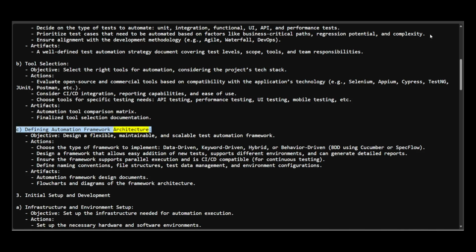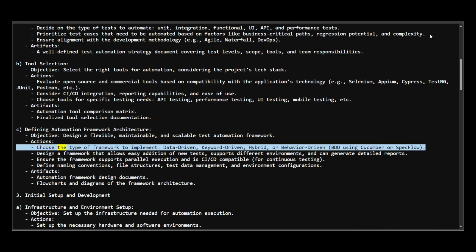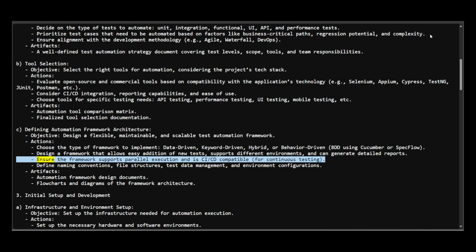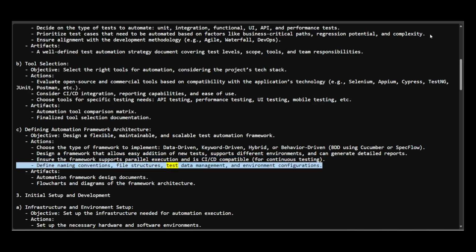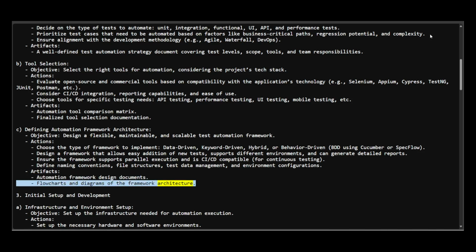C. Defining automation framework architecture, objective. Design a flexible, maintainable, and scalable test automation framework. Actions. Choose the type of framework to implement, data-driven, keyword-driven, hybrid, or behavior-driven, BDD using Cucumber or SpecFlow. Design a framework that allows easy addition of new tests, supports different environments, and can generate detailed reports. Ensure the framework supports parallel execution and is CI/CD compatible for continuous testing. Define naming conventions, file structures, test data management, and environment configurations. Artifacts. Automation framework design documents. Flowcharts and diagrams of the framework architecture.